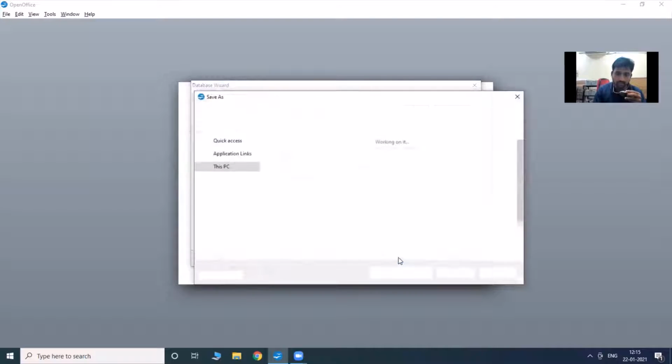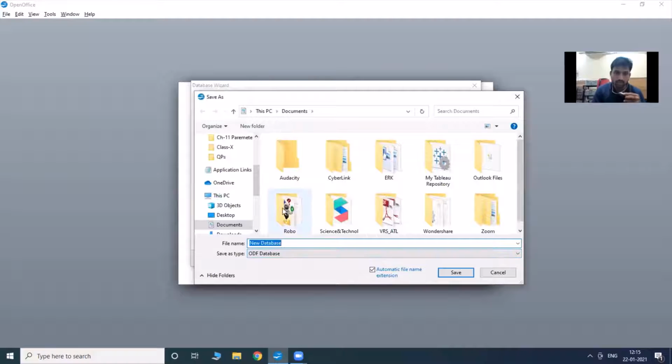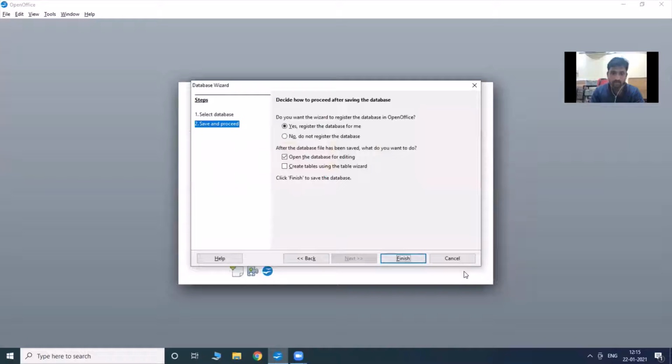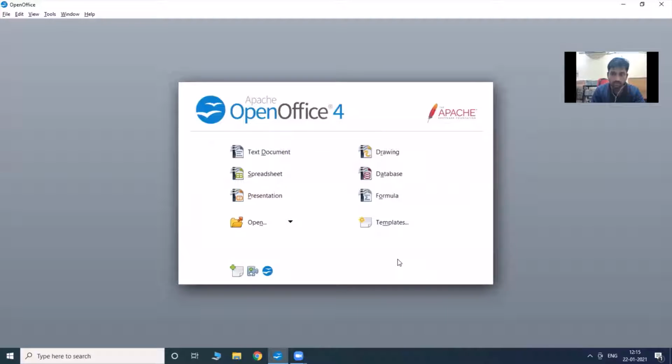When I click on Finish, it asks us to save the database name. I'm going to save this database on the desktop with the name employee. So I'm going to create an employee database. Save it. Now click on Finish. Once it is finished, the database will open automatically.